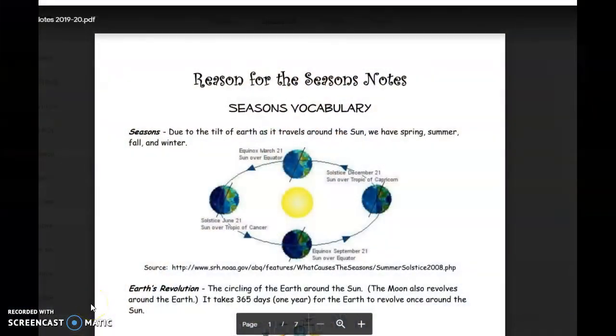A lot of this is going to be redundant, but I did want to make sure that we did cover it. I've got about 4 minutes left of this, and then I promise I will get you on your way. So if I can figure this out, we'll go ahead and cut over to the reason for the seasons notes. And for the most part, I am going to read it verbatim.